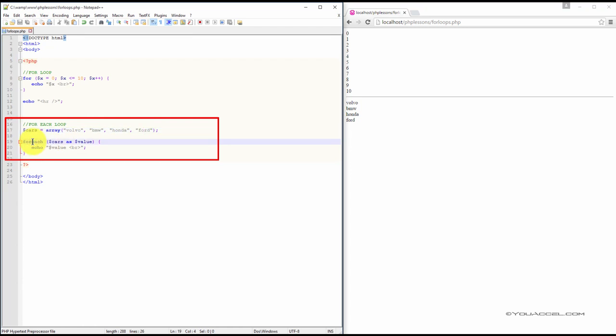We then set up a foreach loop to loop through each value in the cars array and output the result using the echo statement. We can see in the web browser that each value in the array has been outputted: Volvo, BMW, Honda, and Ford.